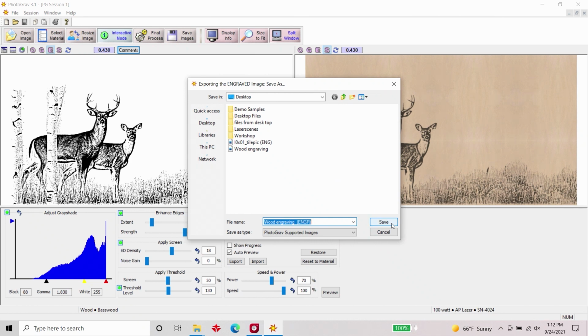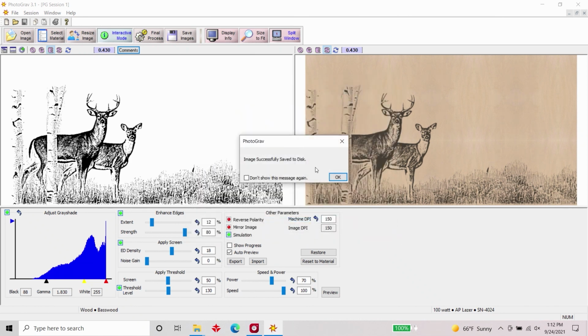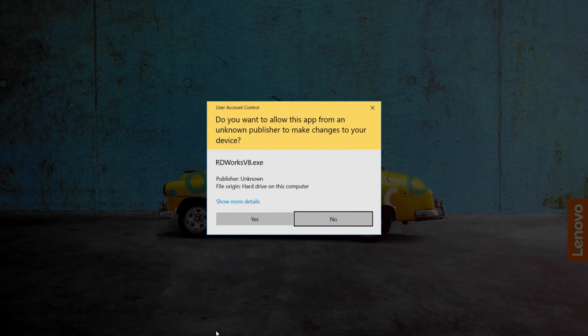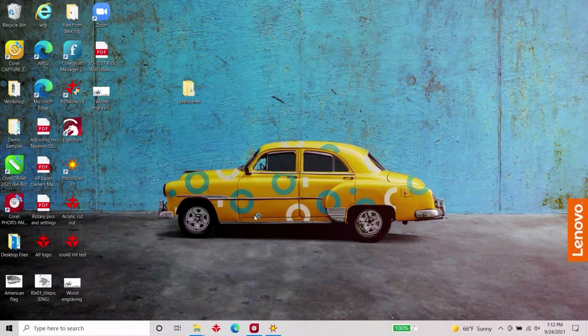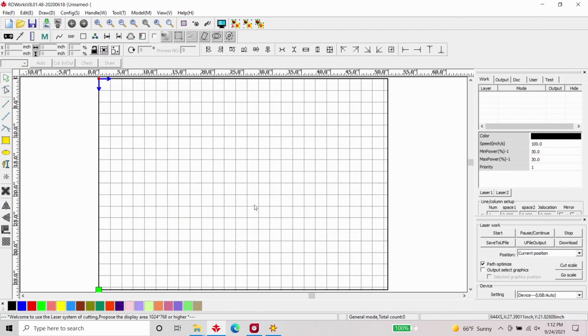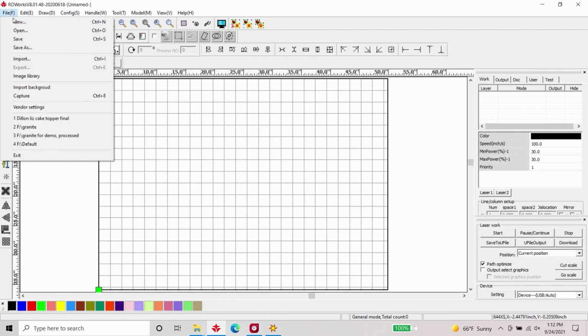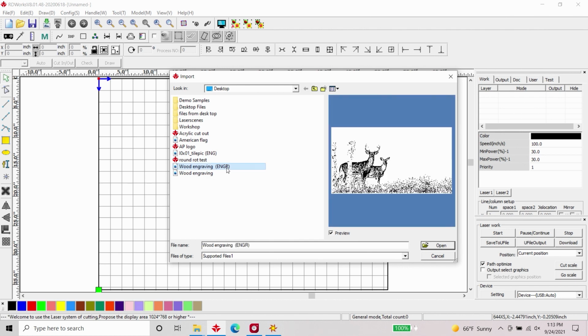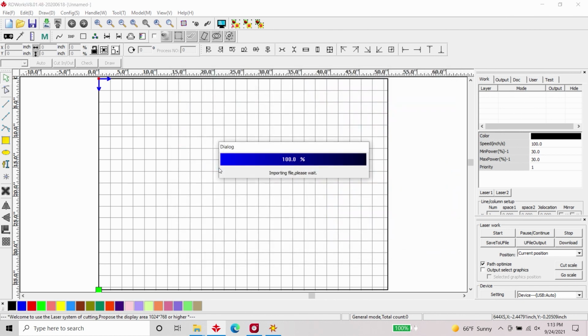Okay, and again, we're going to place this right on my desktop. So from here, what I can do is open up my RDWorks program here. And we're going to go ahead and import in our engravable image. Remember to look for the one with the ENGR next to the name, letting you know that that's our engravable image.